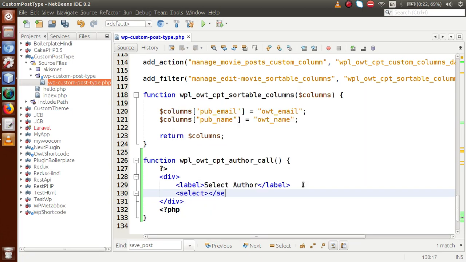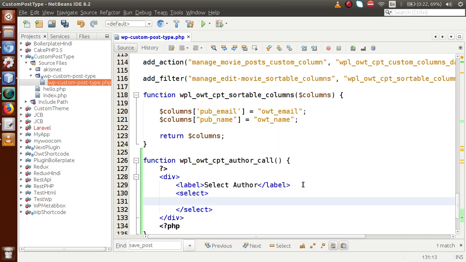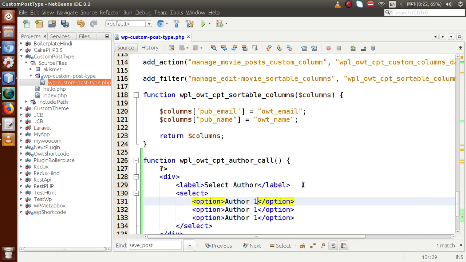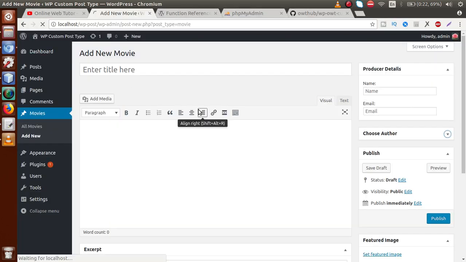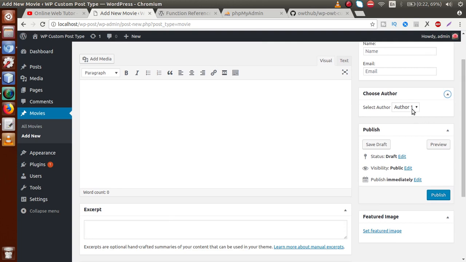For that we need to use the select statement of HTML. Inside this select statement we want to make the option. Let's say author1 as a static value, just for the sake of checking, 2, 3. Save this file, go to the browser, reload this page, and now this is the drop down list that we have added inside this choose author layout.